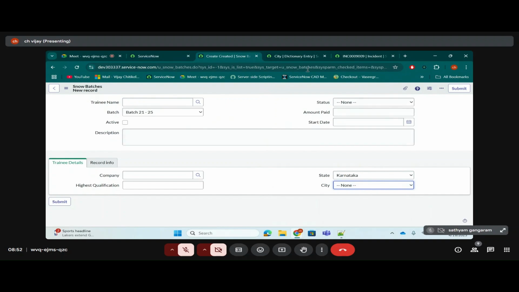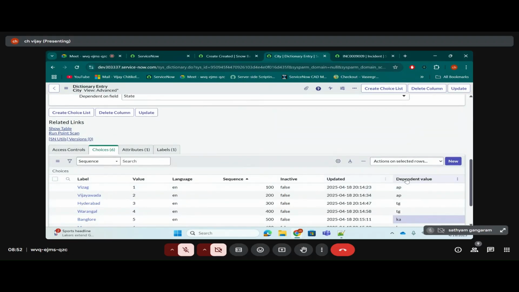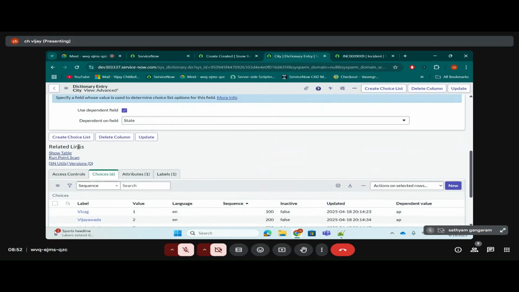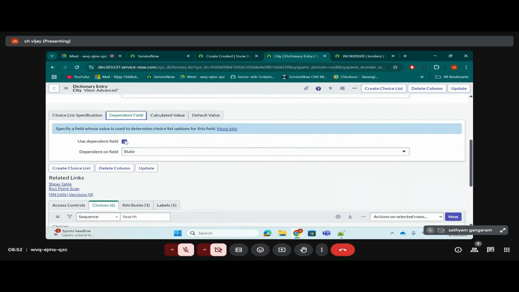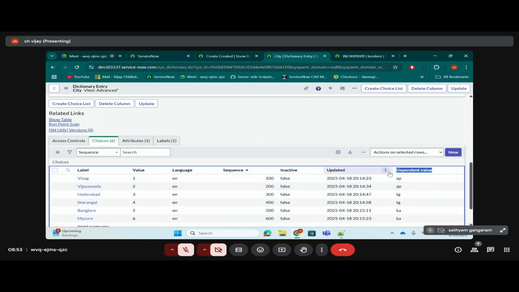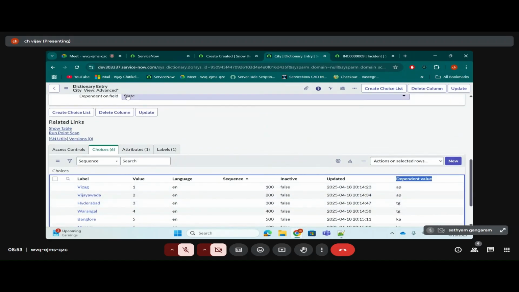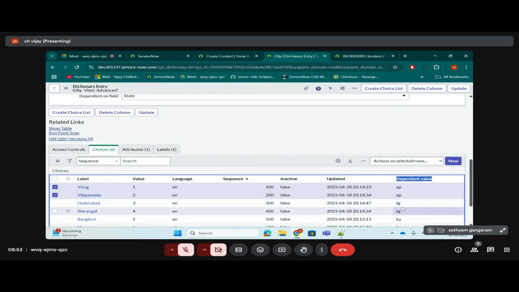Go to configure dictionary. When you go to configure dictionary, you don't see these options. Dependent field you don't see, dependent value you won't see. Under related link, please click on advanced view. When you click on that, you'll get this option. Check this checkbox and make it dependent on that state field, whatever field you want. The next thing is dependent value. In this state, when I select Andhra Pradesh, I want these two. Give it as AP. Give that value, not the label.